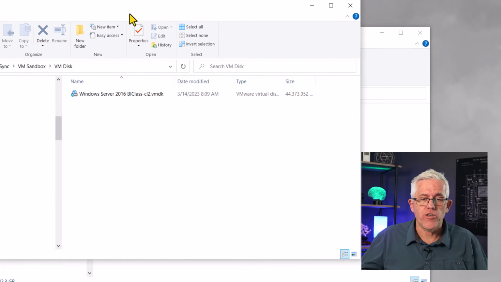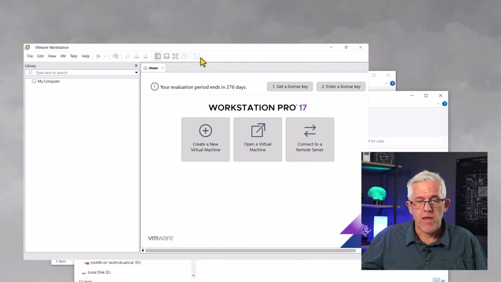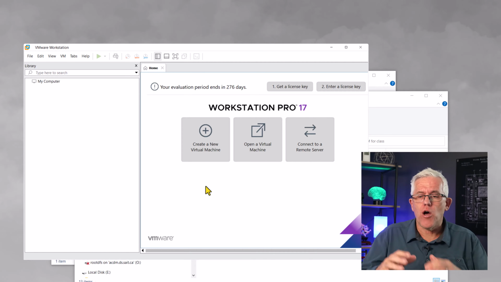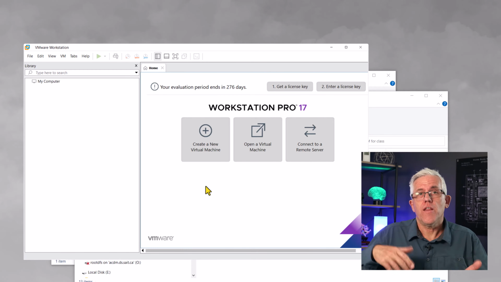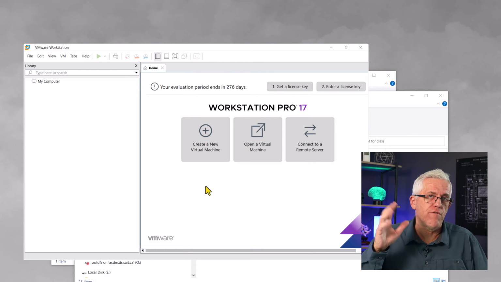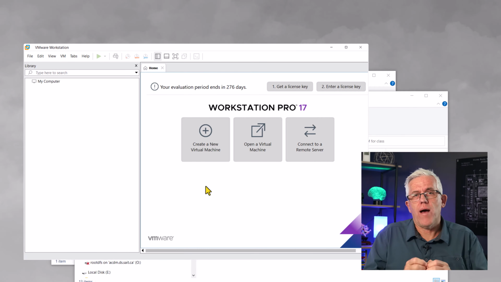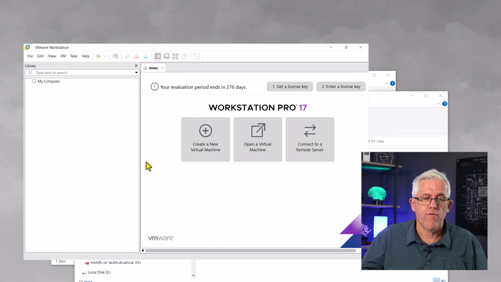Now I'm going to go into VMware and create a new virtual machine. I'm not showing you how to create the initial virtual machine; I do have some other videos here on the channel. We've already created a virtual machine. We're just going to grab that VMDK file and copy it to a location that we're familiar with.